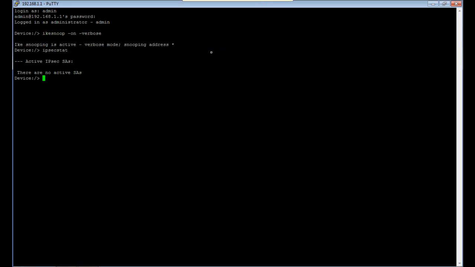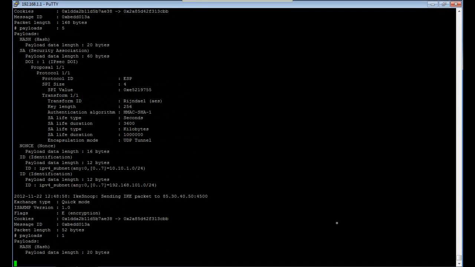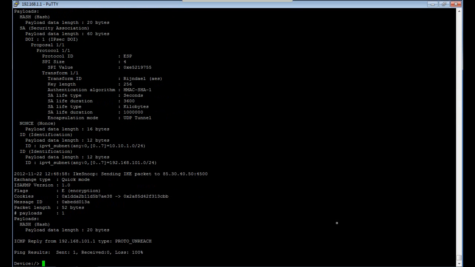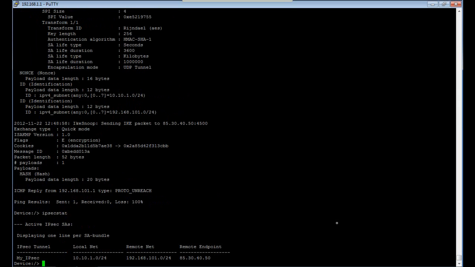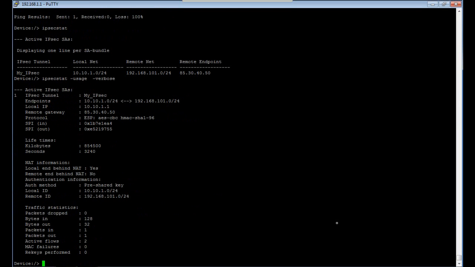And then we also check if the tunnel is up, and it is not. So we run the ping command to the other end. And that will generate a lot of ikesnoop output. And we see that there was no response to the ping, but that was because it was denied. The tunnel is established. And we can also use the ipsec stat minus usage command to see more information, packets, etc.